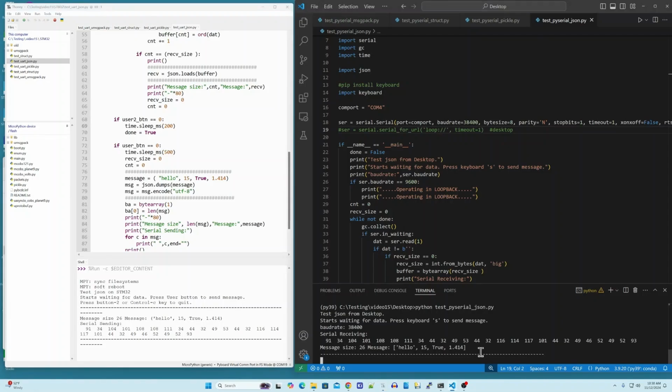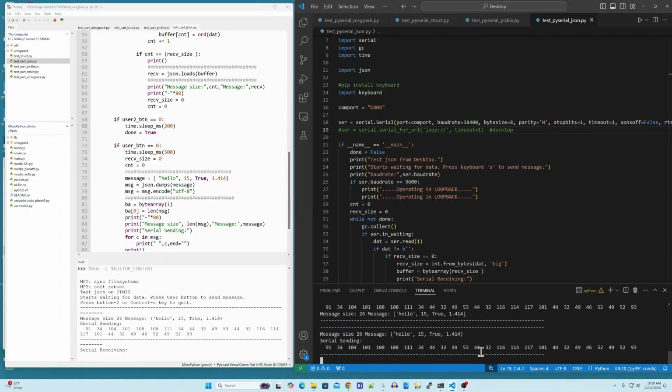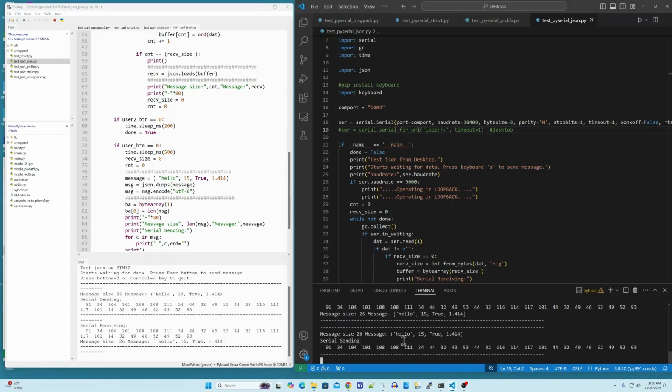All right, we're on the desktop. We'll press the S key. It sent the message, and it was received by the microcontroller, which parsed it correctly. So, all right, that's good. JSON works great. Let's try the next method, which is pickle.